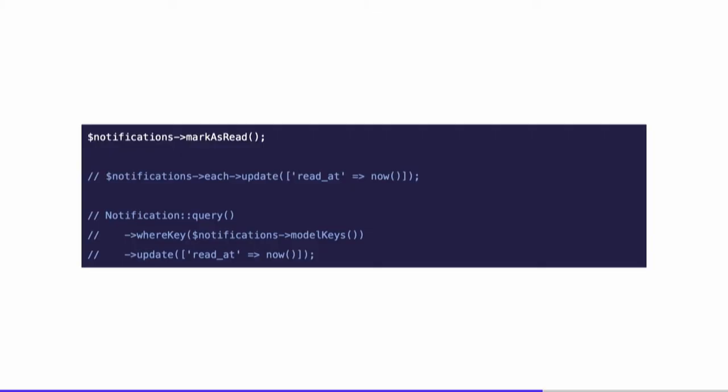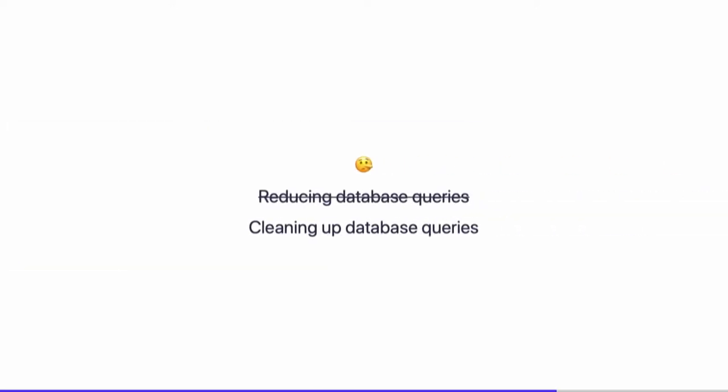And I really like that because then we can just say notifications, right, someone's read them all, mark them all as read, and that'll all happen under the hood for us. It's not really reducing database queries because we're smart and wouldn't loop over all those things, am I right? Yeah. So it's really just cleaning them up, but that's all right.